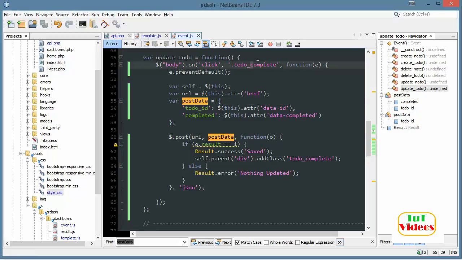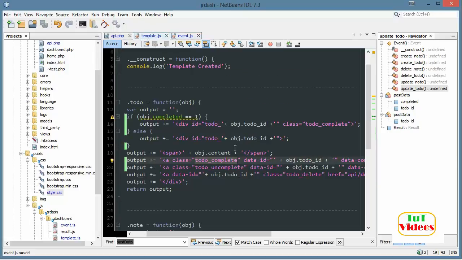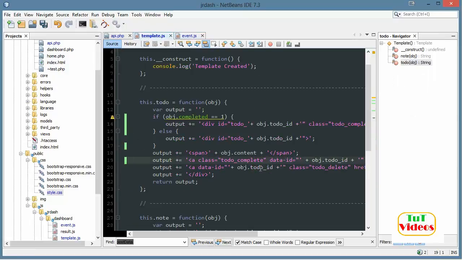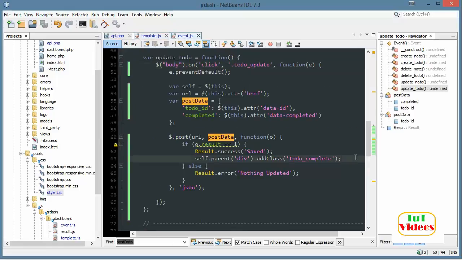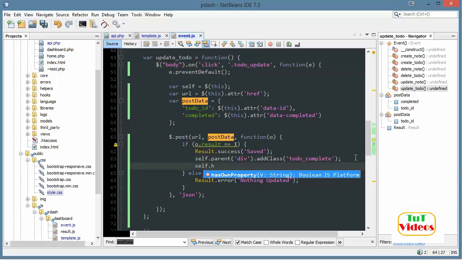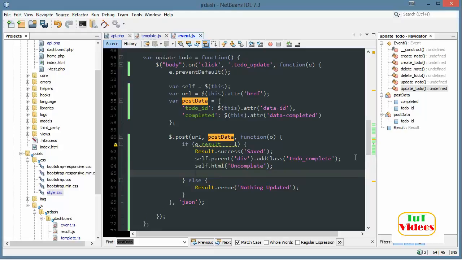Actually, in fact, we could just leave this to do update, and what we want to do is just change the value around. I think that's the smartest way to do it, like that. Just leave it how it was. And what I'll do is this. If it's a success, then I'll say self.html, let's do uncomplete. And then we need to do self.attribute data completed is 1 or 0, sorry. So let's try that.